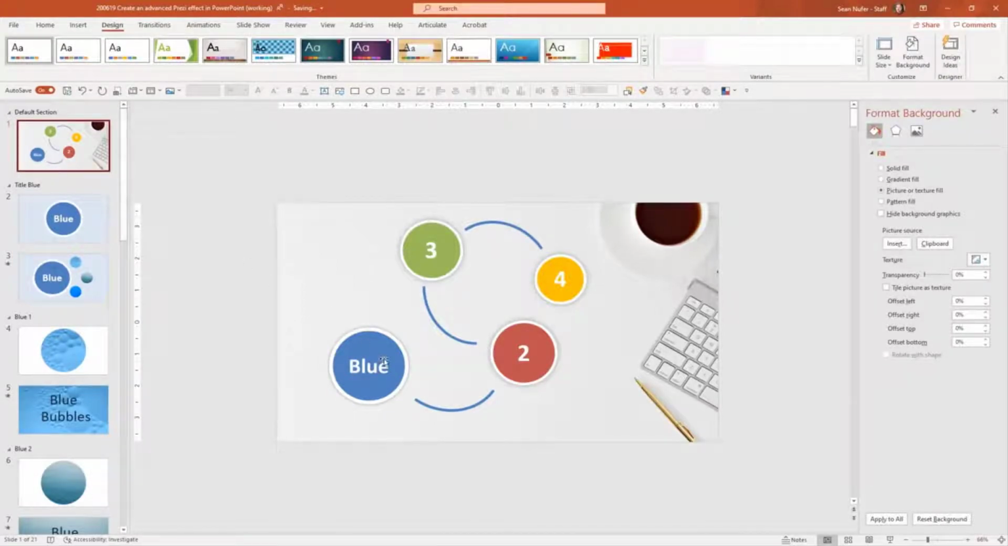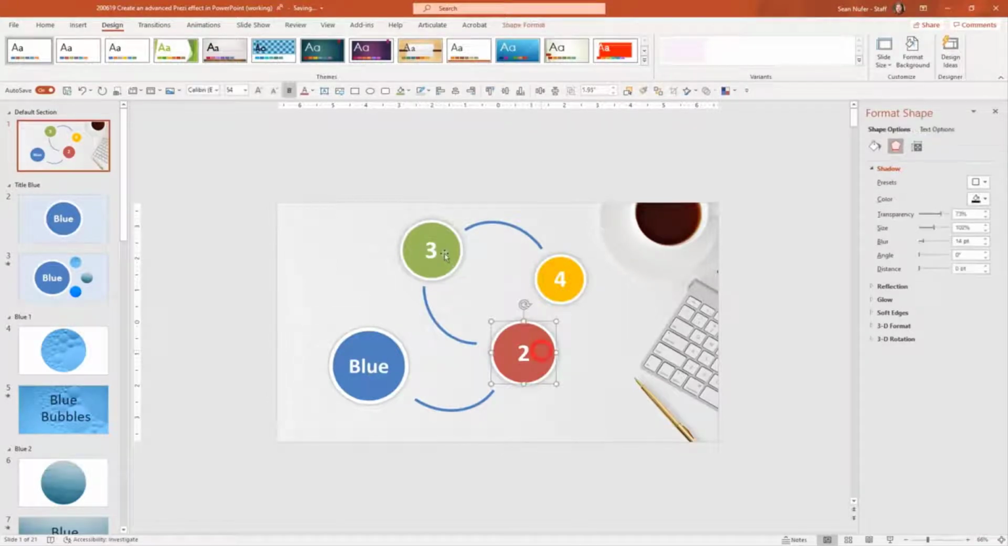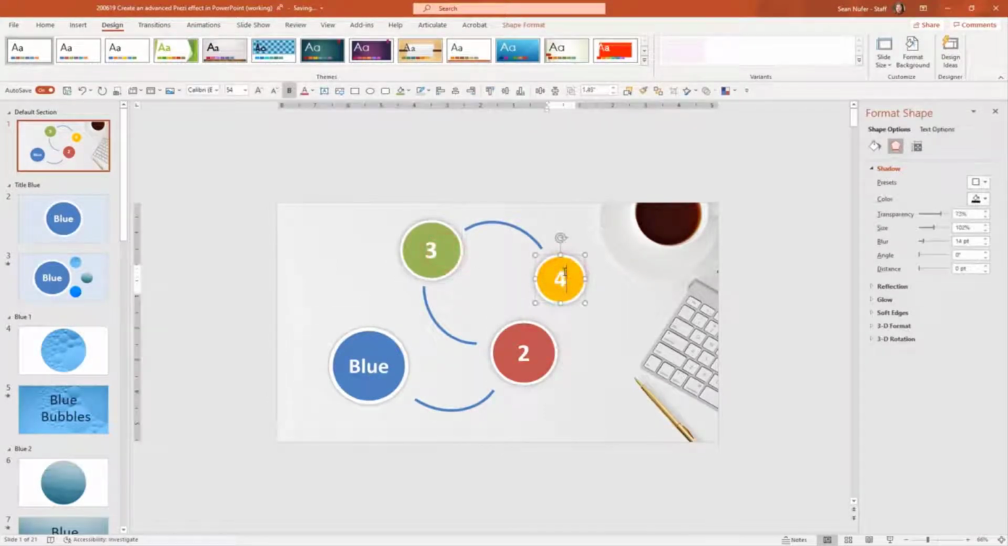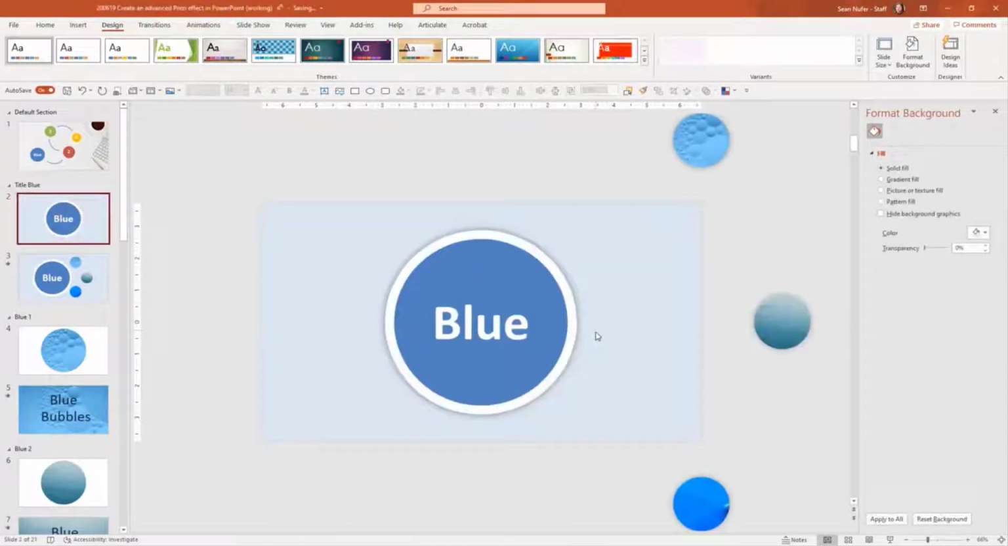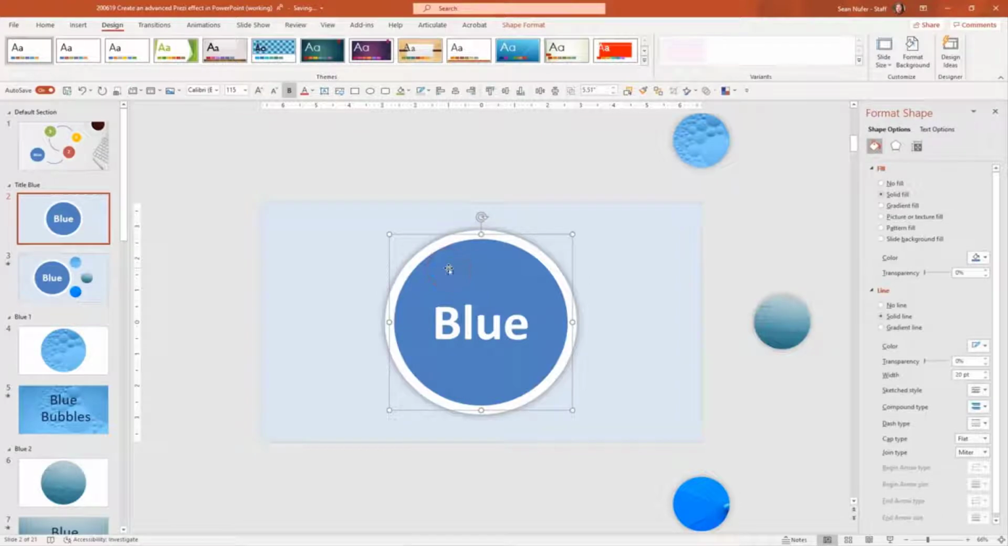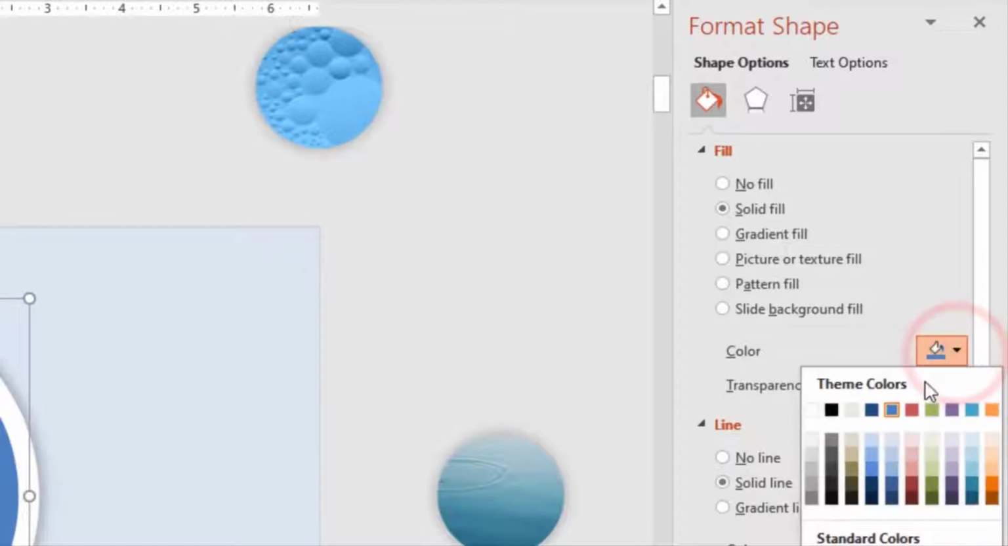I have a title slide, and this blue button is actually a section zoom. The other buttons are placeholders that we'll get to later. For the section zoom, I created a blue slide, and I just have a circle on the slide with a blue background. It has a border, it has a shadow, and it has the words in it. And you can see those effects on the right side here as I look at the format shape. I can see that it's a solid fill.